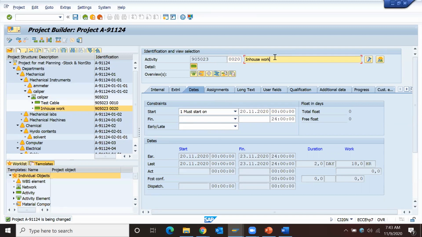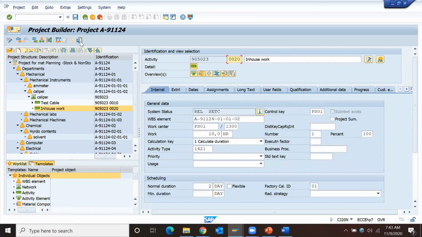Maybe this work will finish within time or maybe exceed beyond our time. So it may take 20 hours, it may take 15 hours as well. It just depends upon actual scenarios. So in an actual scenario, in a project execution process, we have to declare that this operation is completed.